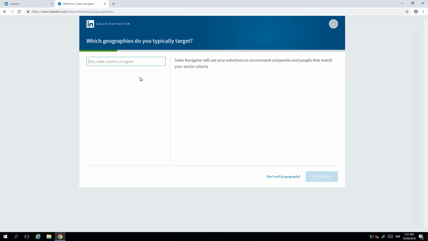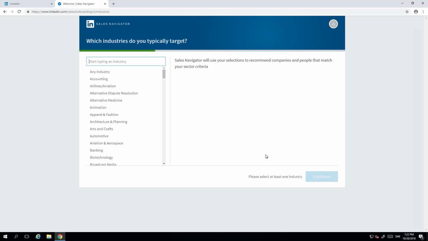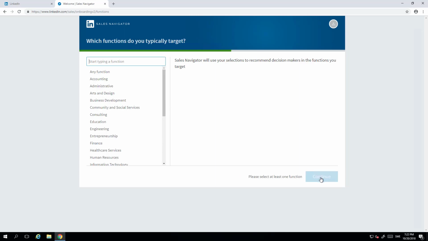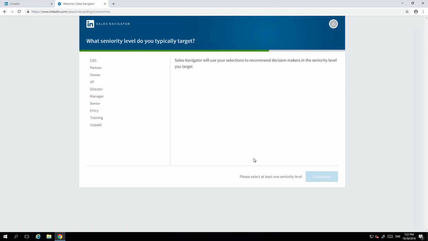And it will ask you, what geographies do you typically target? And this doesn't really matter, but I recommend you select something or just continue. And then it will ask you about what industries you typically target. So select any industry or whatever you want. And then company size, you want to select any size or whatever you prefer. Functions, same thing there. Seniority level, same thing there. Select something.